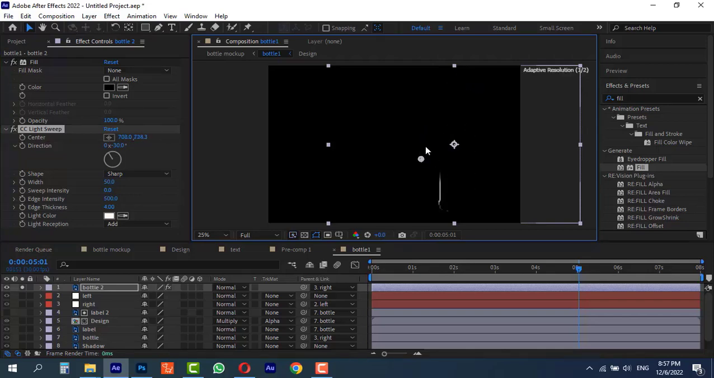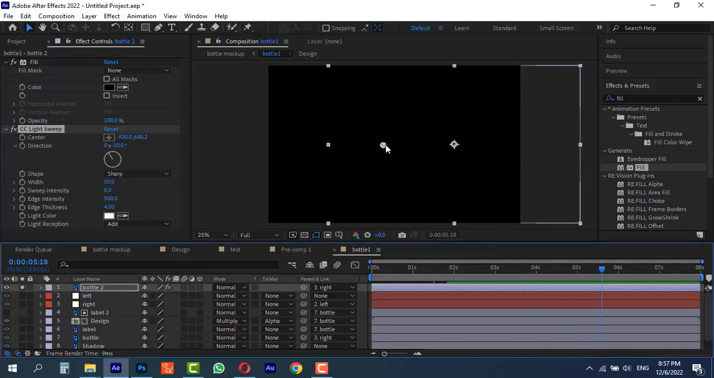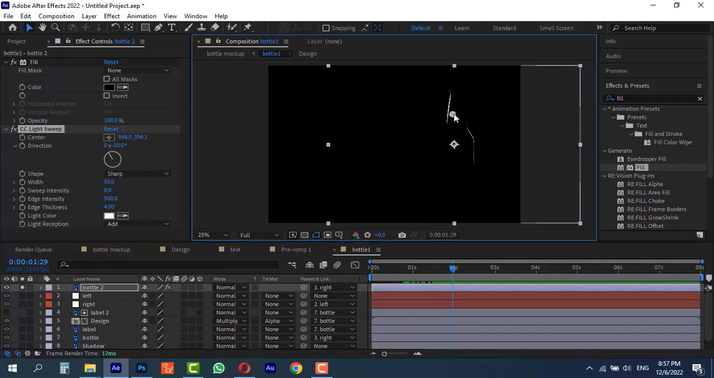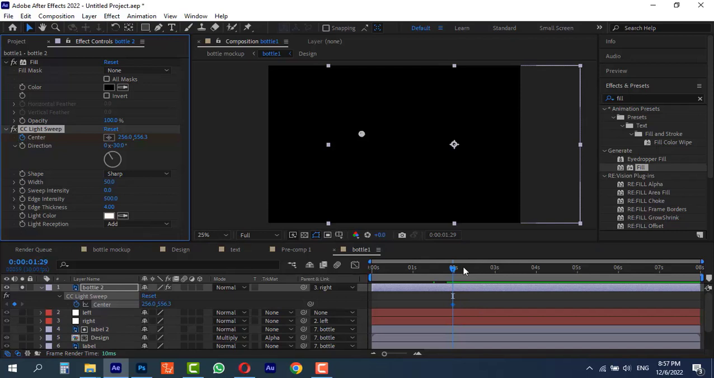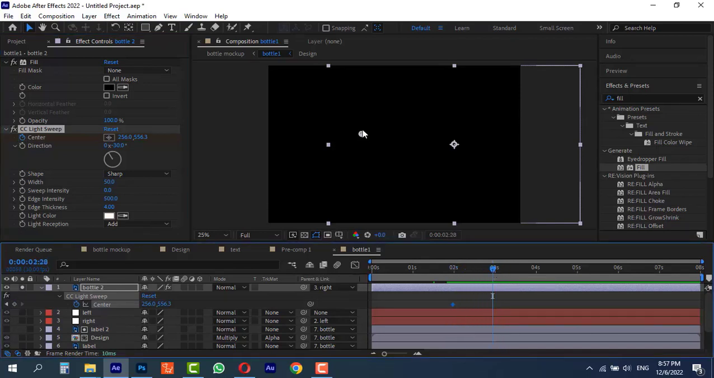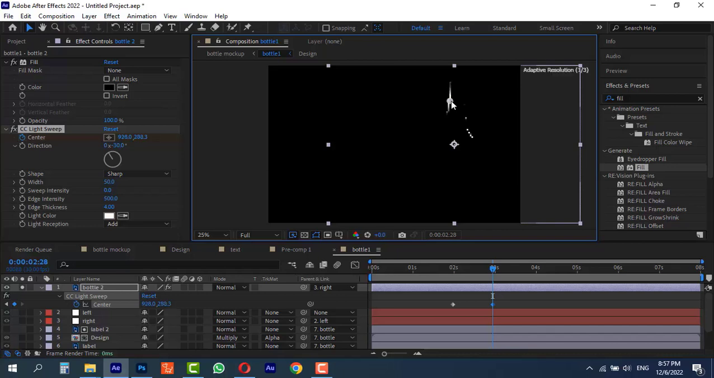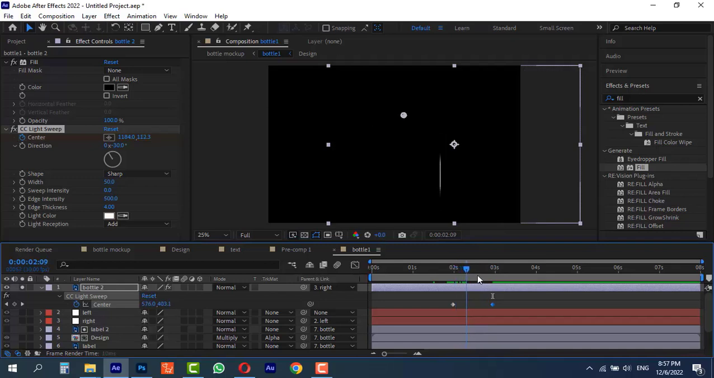Now we have to animate this light. I want this light to appear from where the bottle stops moving, for example, from second 2. We keep CTI here. I move this point and create a keyframe for the center. Hit U to see the keyframes. I'll move the CTI for a second and put this point here, for example. And in this way, we were able to animate this light.